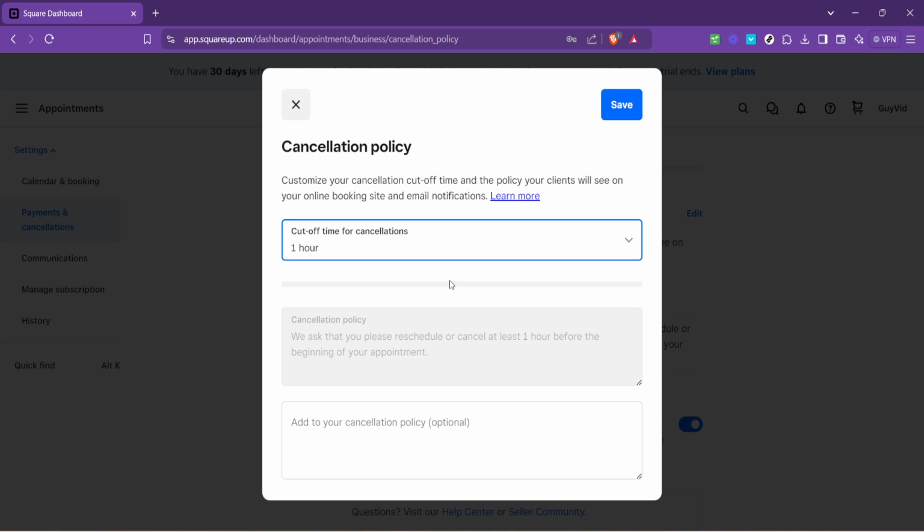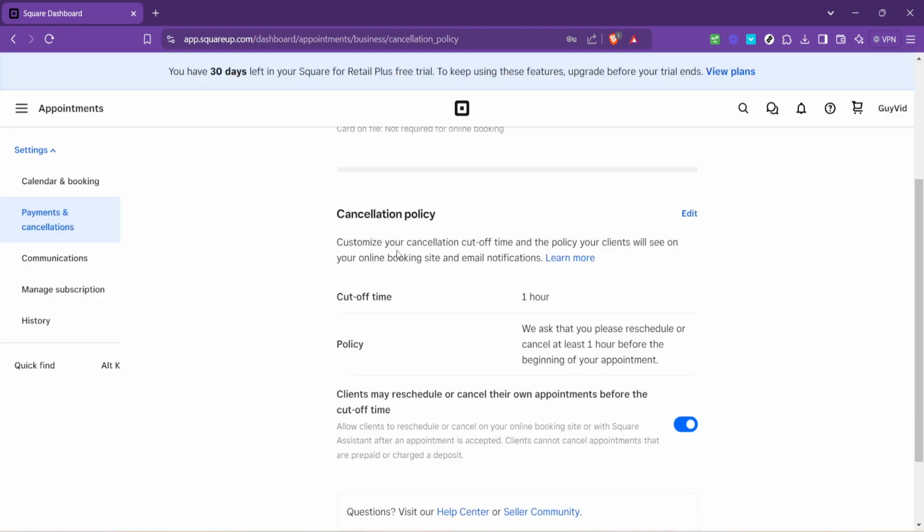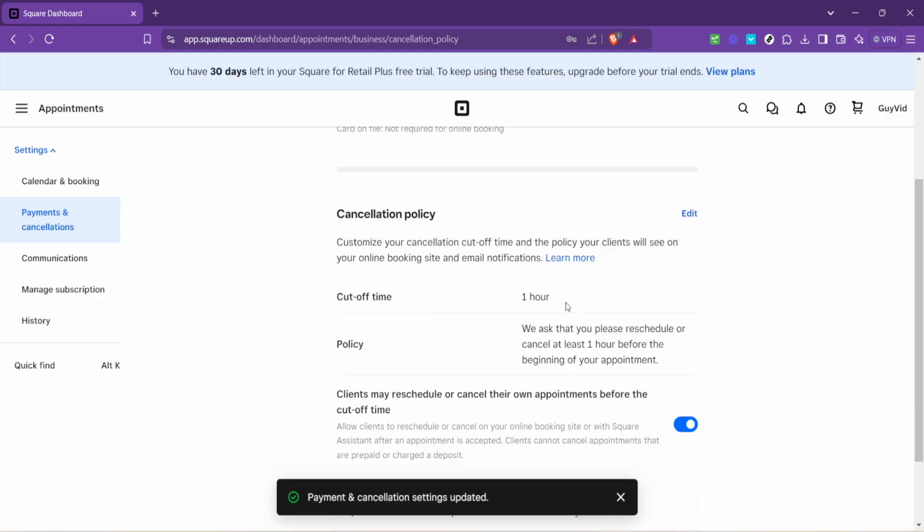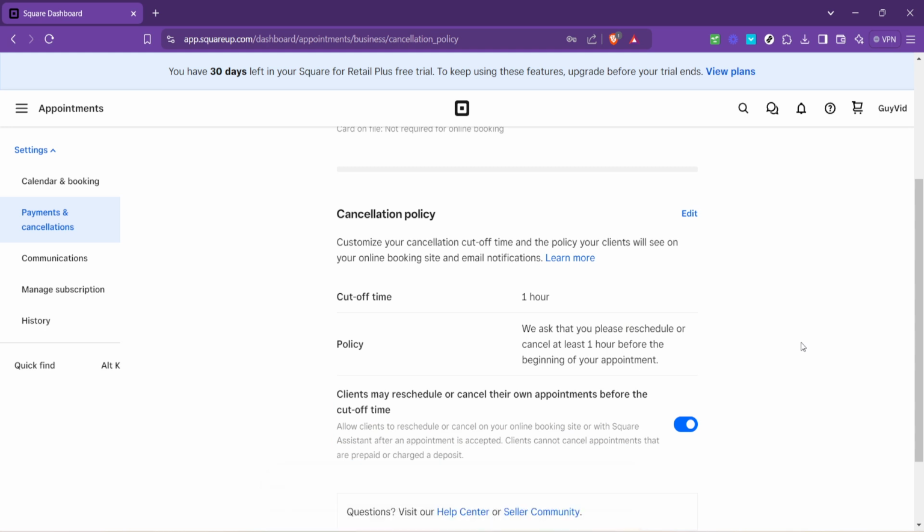Remember, your cancellation policy is a crucial element of your service offerings. It protects your time and ensures clients are respectful of your schedule. After updating your policy, consider communicating the changes to your clients through an email or a notice on your booking page. Clarity ensures your clients know what to expect and helps maintain a smooth and professional relationship.